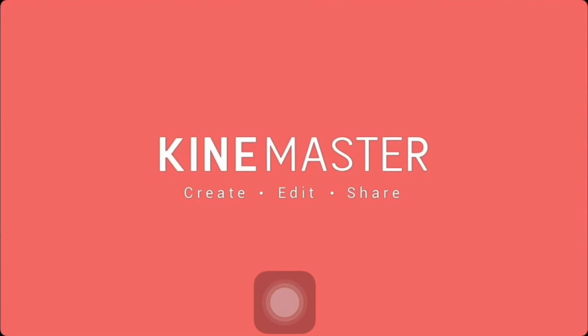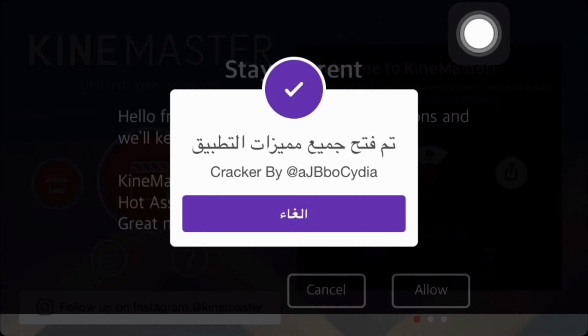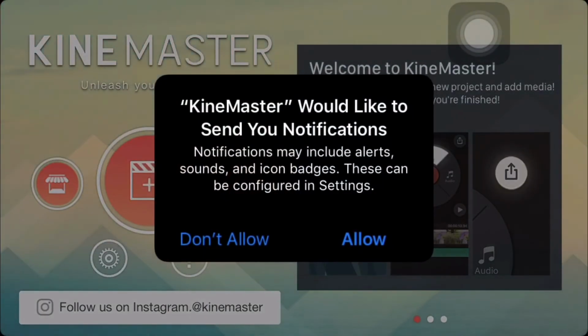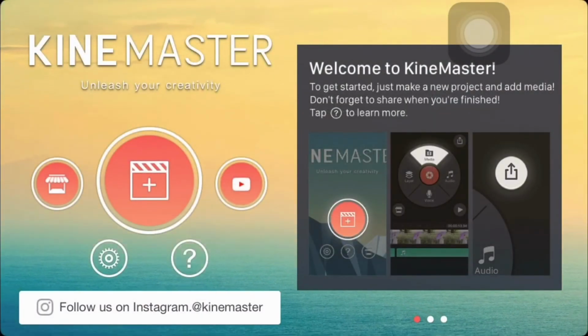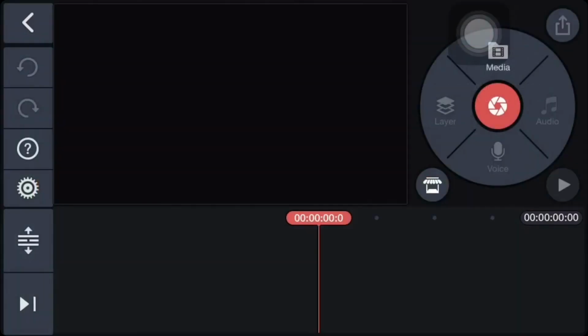Okay, let's go to KineMaster. Let's see if it's really get the subscription and remove the watermark logo. Click allow, guys. Okay, you see there is no eraser logo in here.